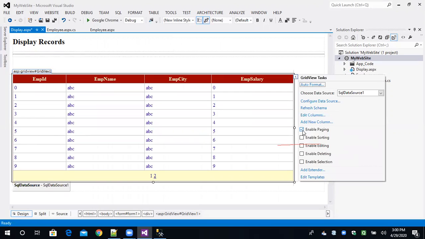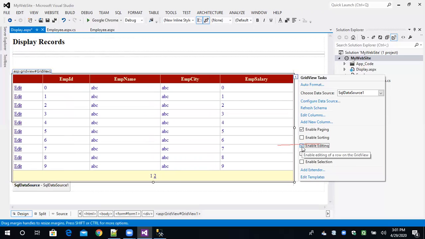Sometimes there are multiple records, so they cannot fit in a single page. So multiple pages should appear, and the user can change the pages by clicking on the paging options. Here we can see 1, 2. Now I am providing the facility to edit the records. These two options we have selected. Other options we can also select, according to the need and requirement. So two options we have selected and our grid view is completed, but we have to do something.